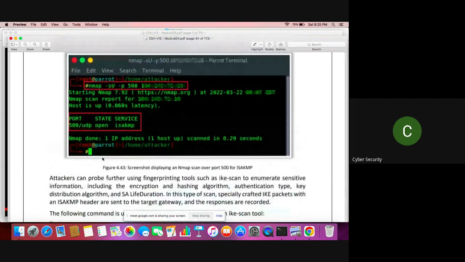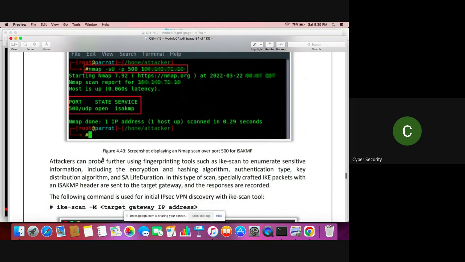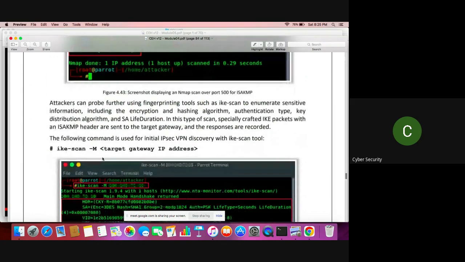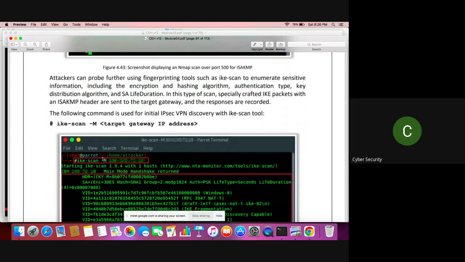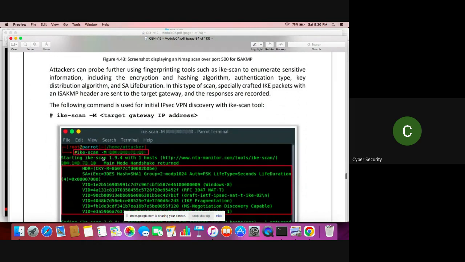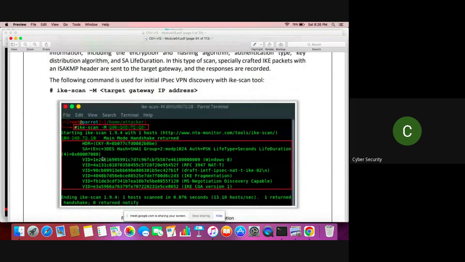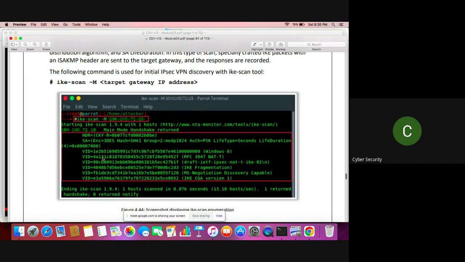Nmap is used to determine if that particular port is open. And once it's done, attackers can probe further using fingerprinting tools such as IKE-scan to enumerate sensitive information, including encryption and hashing algorithm, authentication type, key distribution algorithm, and so on. So IKE-scan, that particular host that had port 500 open is what we have to scan to enumerate some of the things.